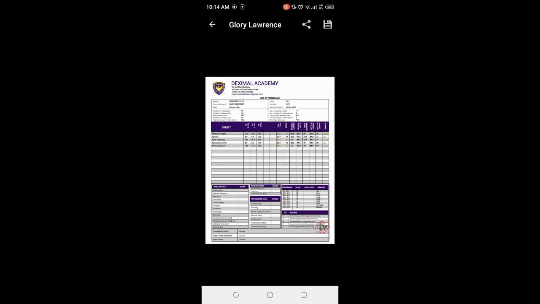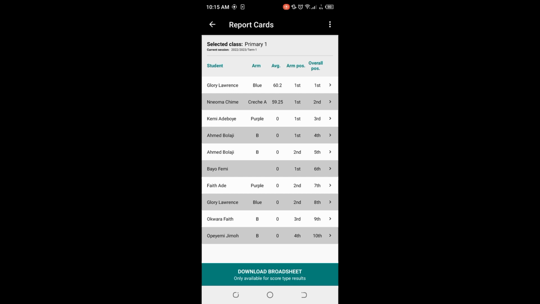So here's the result. The child's picture is not here because I've not added a picture for the child. So ensure you add a picture for the child, and then you can also download the broadsheet if you want. This will generate in a PDF file. That brings us to the end of our tutorial today. Thank you.